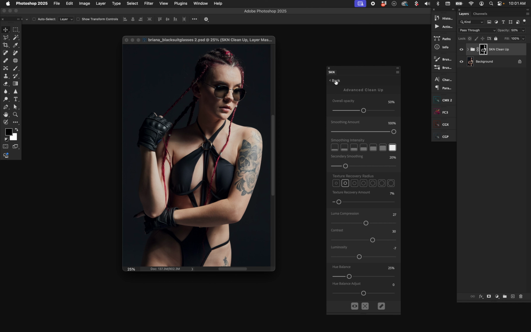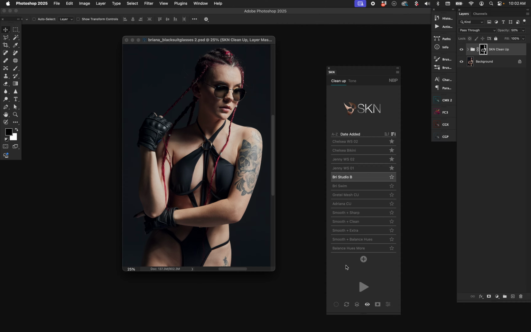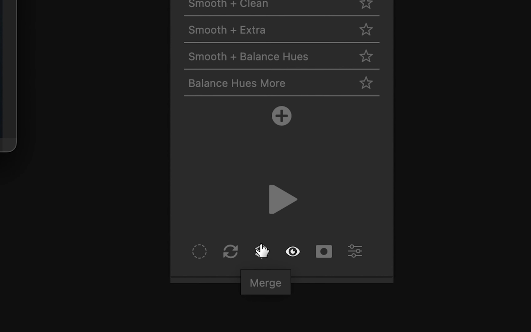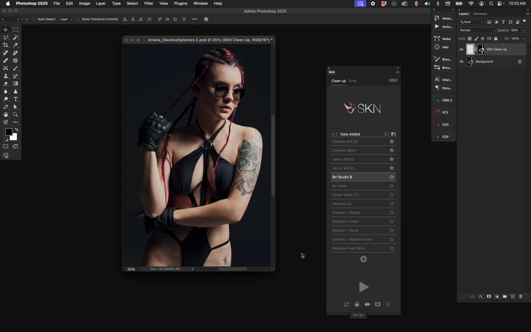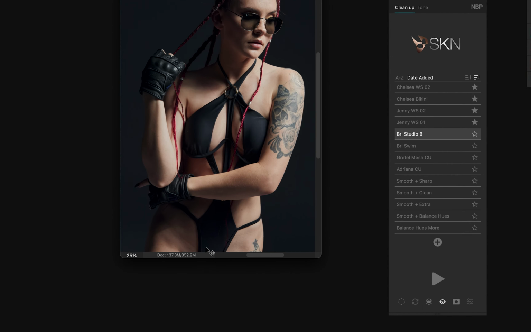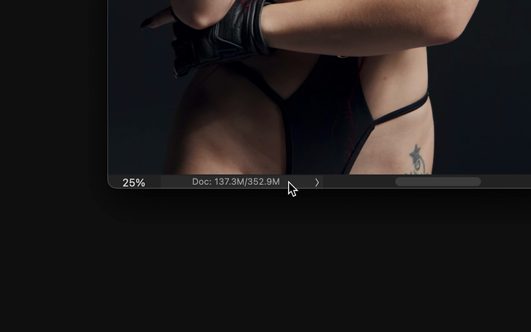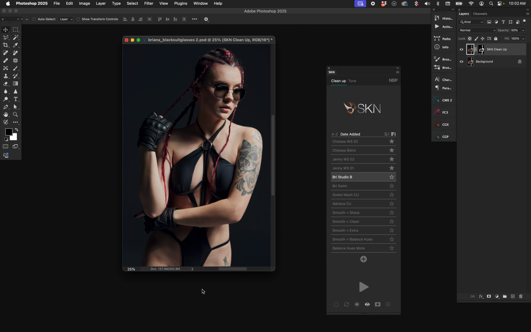Let me show you. Go back to the main panel here, and on the bottom, there's this little merge button. Okay, so let's go ahead and click that. It's a pretty fast process when it does it initially. There you go. All the other layers that SKN initially created are gone. Look down here at the file size, and we see 352 megabytes. So it's about a third of the size, roughly, of what happens when SKN's cleanup folder is not merged. Okay, so you can save right now 352 megabytes.